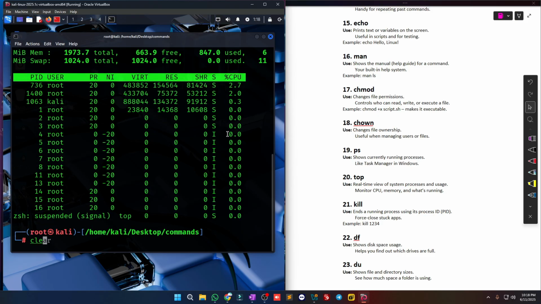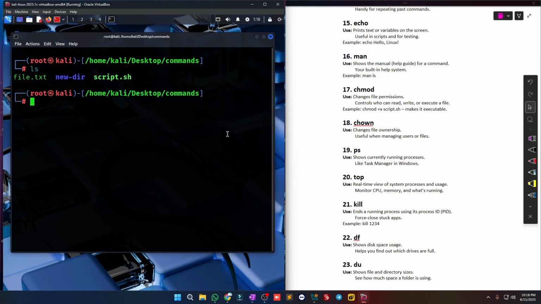Similarly, if you want to terminate any process that is running in the background, you can use the kill command. For example, kill 1234, which is the process ID. You can take the process ID from the top command. If you want to terminate anything that is running in the background, just type kill and the process ID, and the program will be automatically terminated.